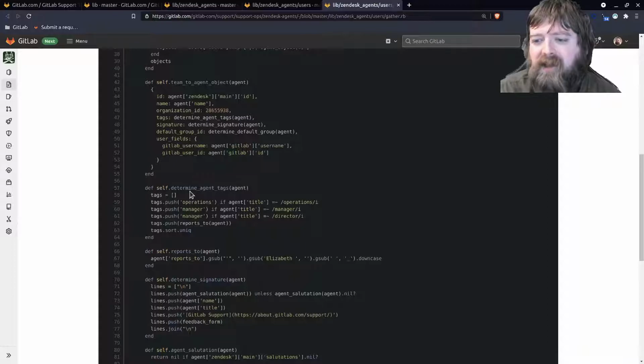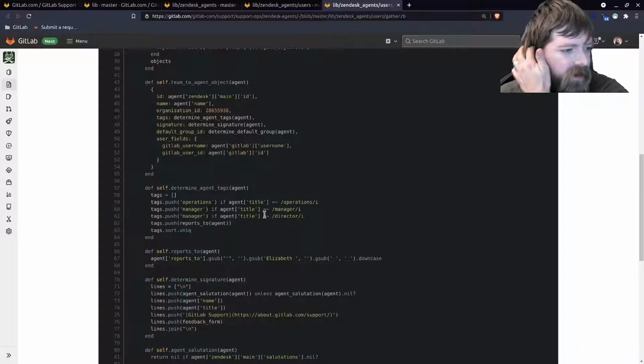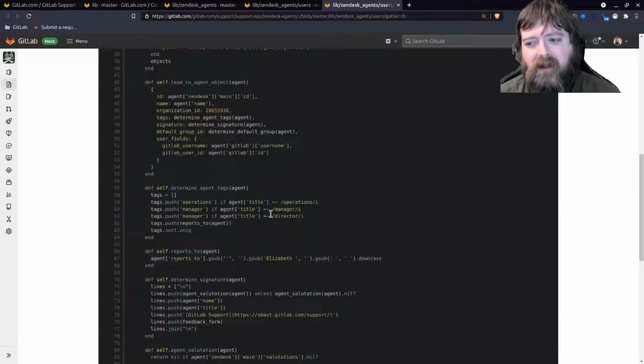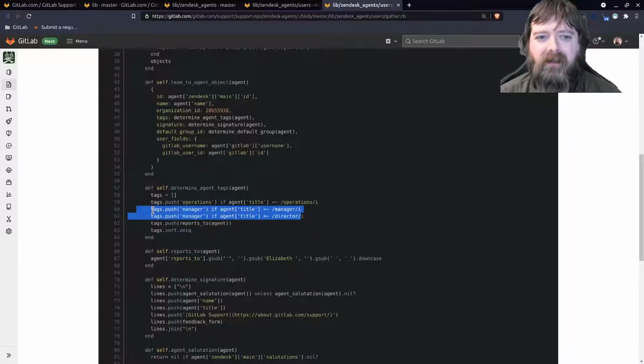So for determine agent tags, basically we start with an empty array, and if their title has operations in it, they get the operations tag. If it has manager, they get the manager tag. If it has director, they get the director tag, the manager tag. And then it's going to do the reports to, and reports to is looking at their manager and then formatting it into a way that becomes a tag. And we're going to do a sort on those and a unique. We want a unique because a good example is I could be Director of Support Management or some weird title that doesn't exist. And that would actually catch manager twice, but we don't want to tell it to add the manager tag twice.